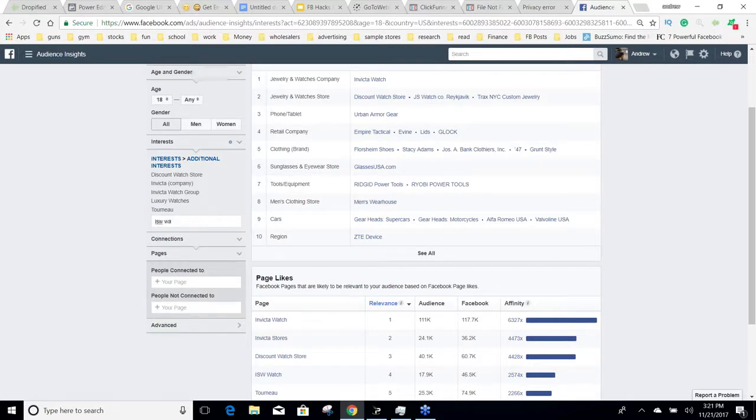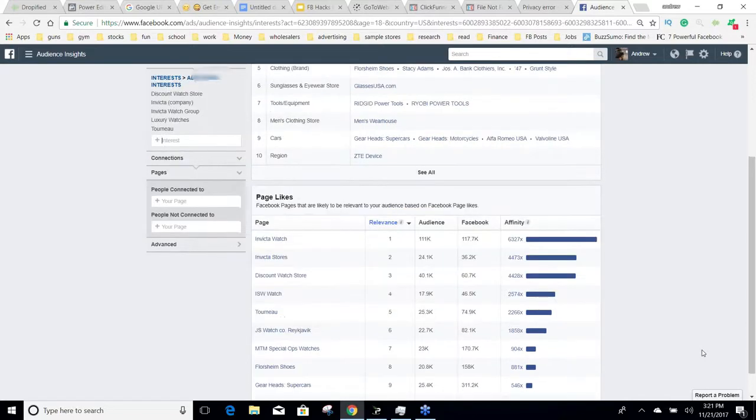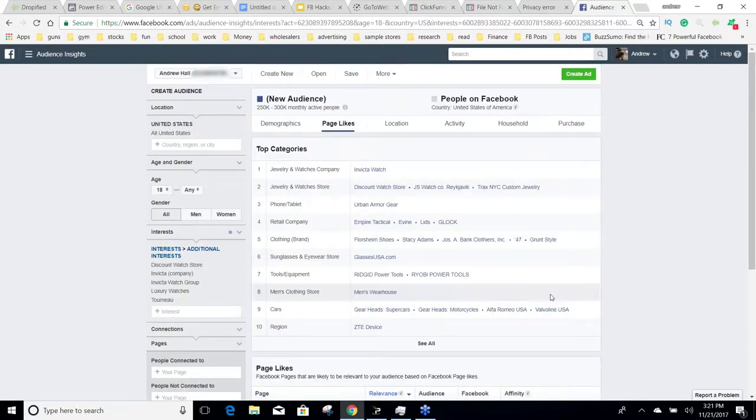So that's not an audience. Sometimes they don't have an audience for that company. You can see that this audience of ISW Watch is only 17,000 people, so Facebook hasn't made an interest group for it. That's another topic for another day. It's a little bit advanced, but I just want to show you this. So let's use this audience right here. So we have Discount Watch Store, Invicta Watch Group.